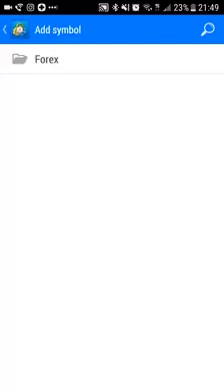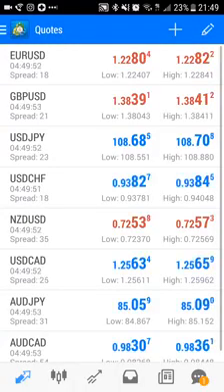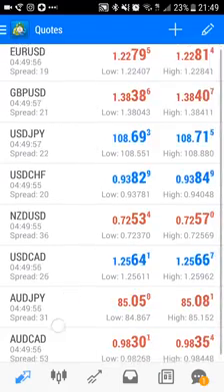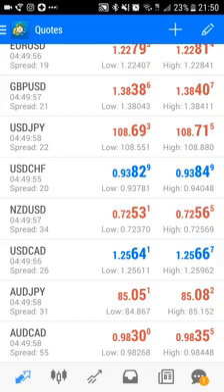But let's go back. I'm just going to hit the back arrow up here. Hit the back arrow again. Now we're back at the quotes, and down at the bottom here you see the Aussie CAD. Okay, so that's how you add your currencies.